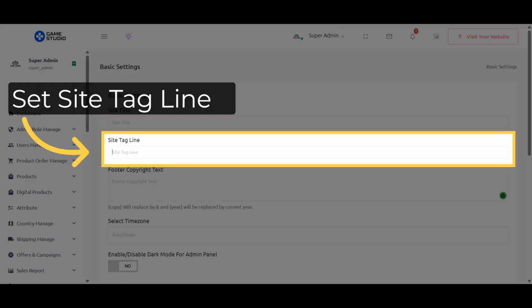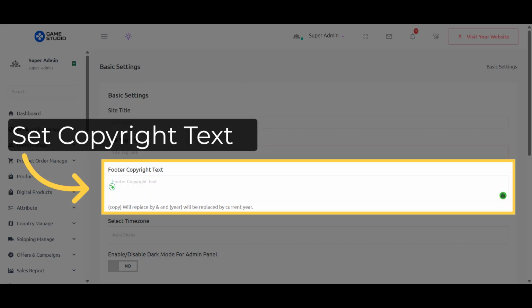Use the footer copyright text field to define the copyright notice displayed in the footer of your website. This typically includes your business name, brand name, or copyright statement. Select the time zone that best matches your business operations. Use this option to control the appearance of the administrative dashboard.